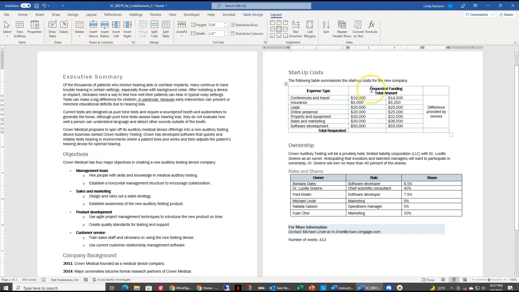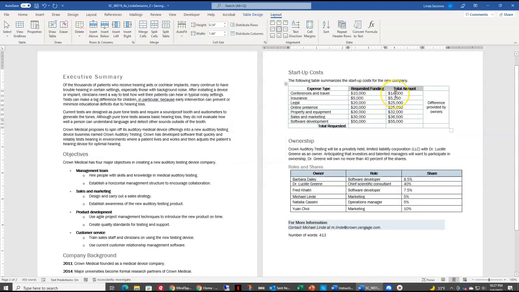We're going to take the cell with requested funding total amount, and we're going to split that into 2 cells. So we're going to first make sure your insertion point is in this correct cell, and up here under the layout tab for our tables, we're going to split cells. We want to split it in 2 columns by 1 row. Say okay. And we have split that 1 cell into 2.